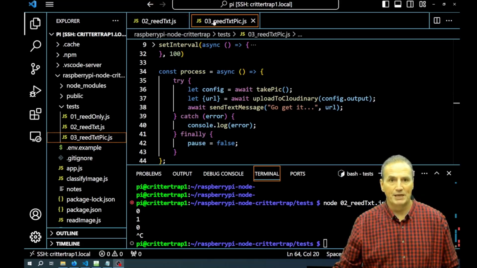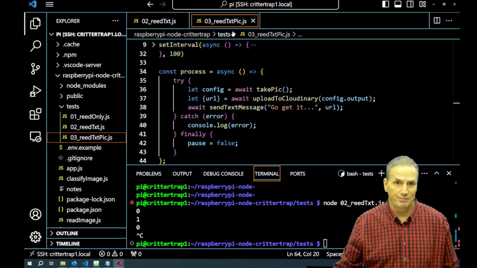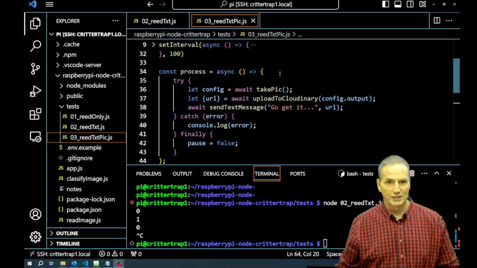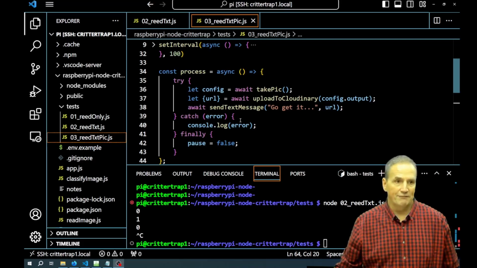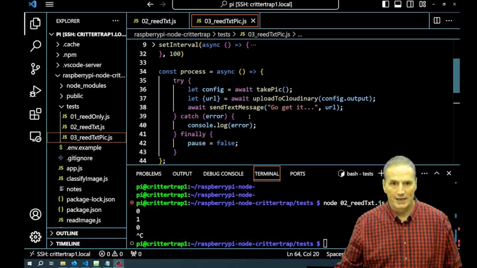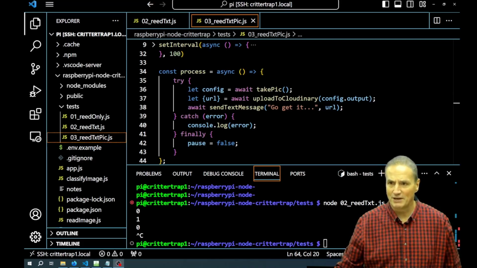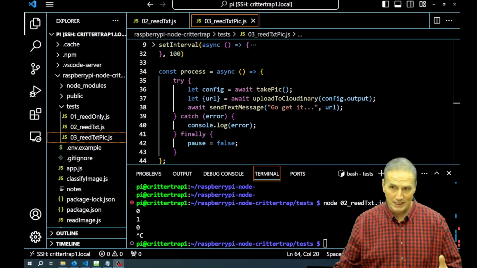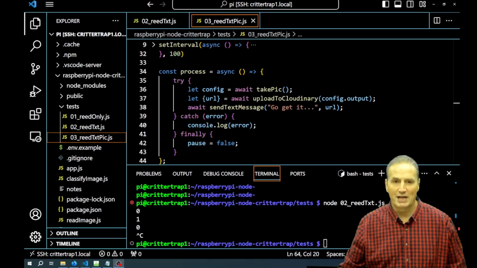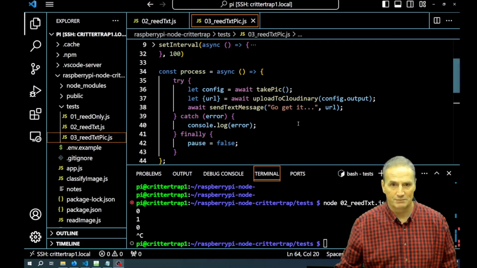Okay, so that's fine. You know that this works, so we can still run the code. All right, now I've opened up O3, and we're going to build on O2, and we're just going to send a picture now. In order to do this one, you'll need to have a Cloudinary account. So go to cloudinary.com and create a free account, and you'll get a key, a secret key, and a Cloudinary name. You're going to need those three things to put here.